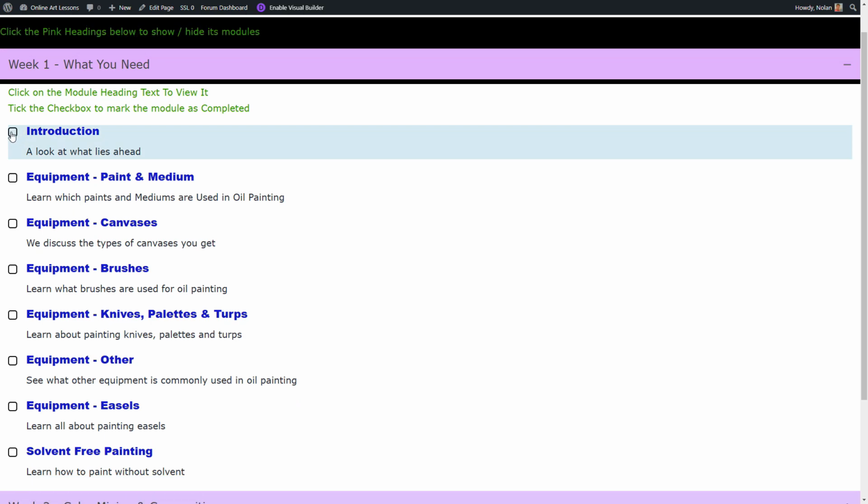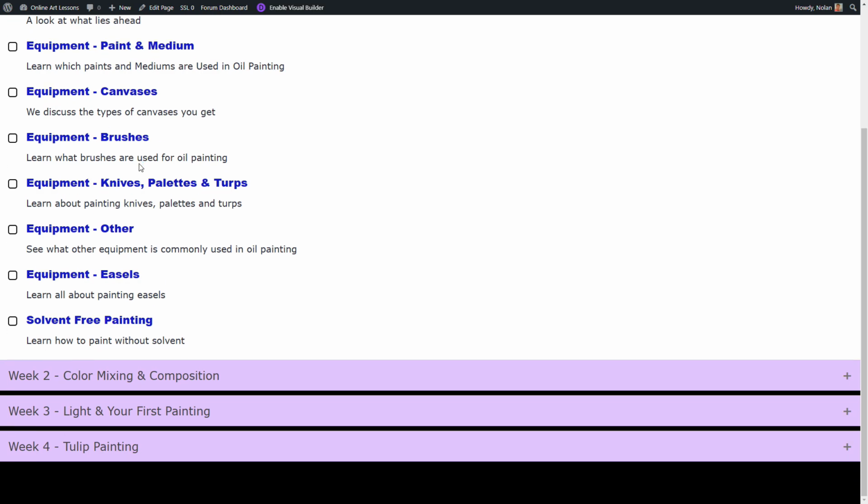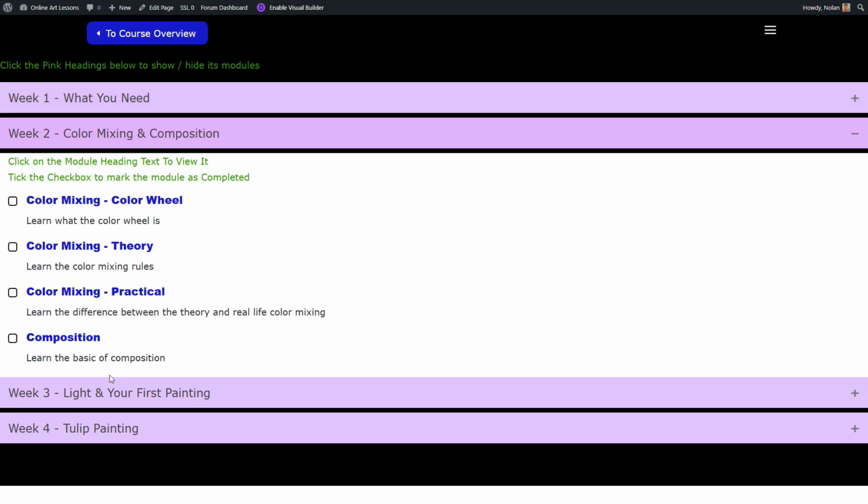Then there's little check boxes. If you check the checkbox, it'll mark this module as complete. So if you mark them complete as you go along, the system will remember where you were and it'll bring you back to that place. So for example, if you've completed all the modules in week 1 and you're busy here in week 2, it will not open this when you come onto the page. It will remember that you are here and it'll bring you to the next place, so that you can just go straight into the next module where you left off.